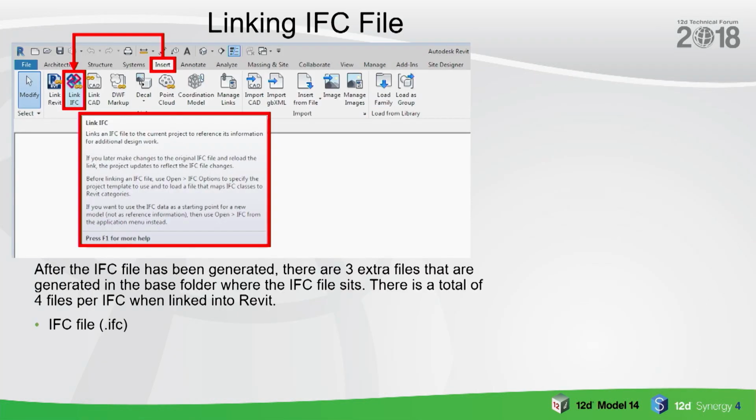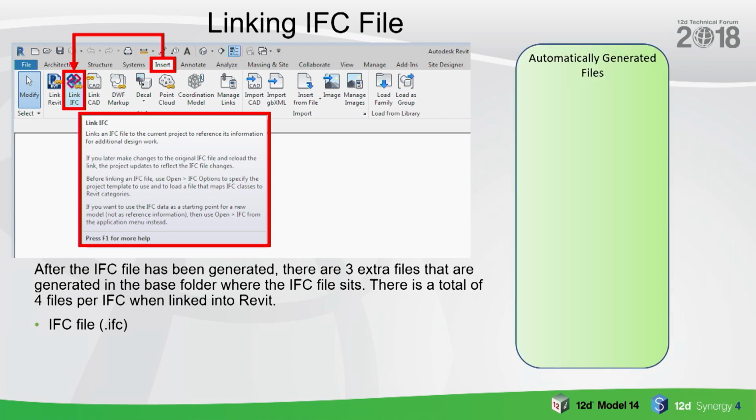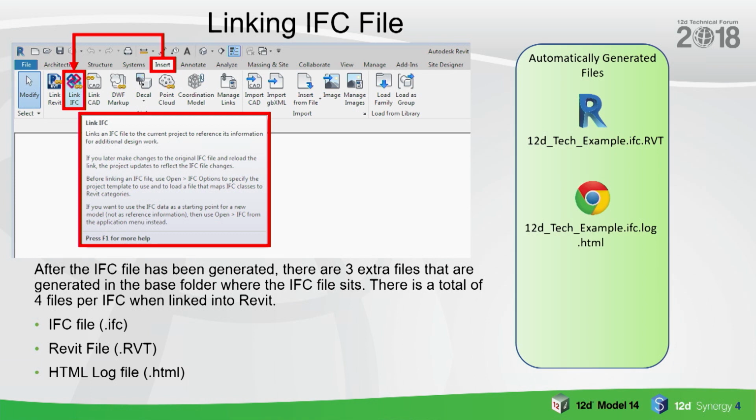Linking the IFC file. When we link an IFC file into Revit, it's going to create a few extra automatic files. The most important one is the .ifc.rvt that's generated when we bring this in. This essentially creates a Revit project of the IFC file on the side for us to use and add a few view templates and things for project consistency. It also develops a log file in case there's been any problems that have come along, as well as a shared parameters file, which we use for mapping attribute data from 12D to a parameter inside Revit.